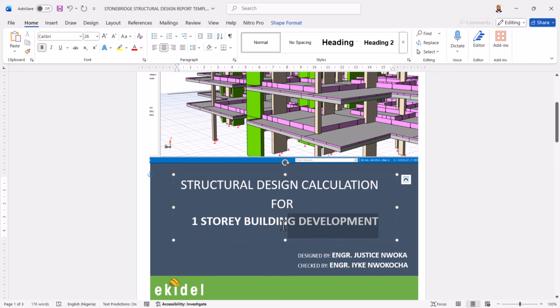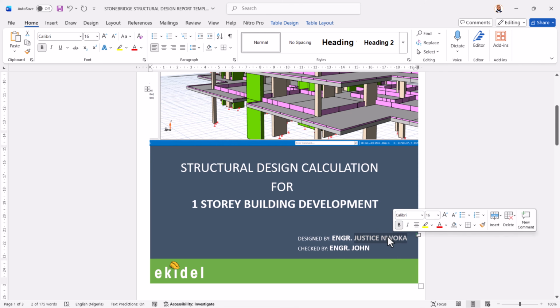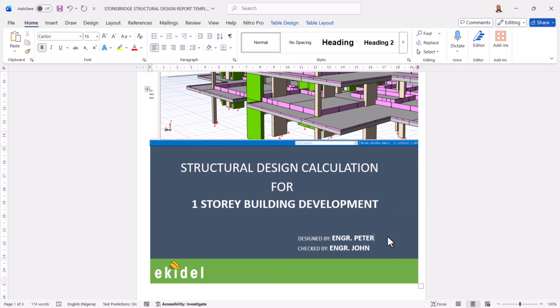You change it again. Then you now come here and put your name, or the person that designed that project. In this case, it is me, Engineer Justice, and then you put your checker. Every engineer must have a checker who will stamp the drawing for him or her. So you come here and put the person that checked and stamped the drawing. You put the person's name here. For example, if it is Engineer John, you just come here, change this place and type John. In this case, if your name is Peter, you come here too and type your name Peter. All right, so just put your full name there.